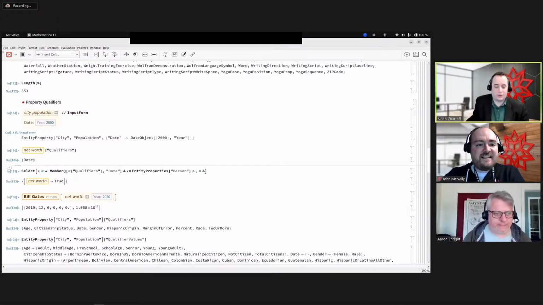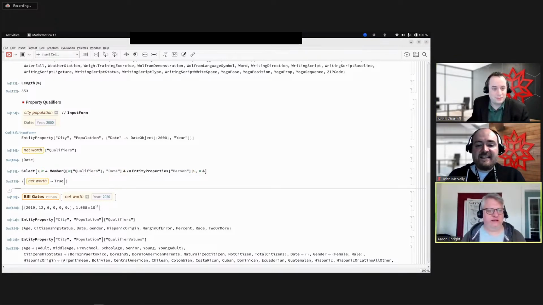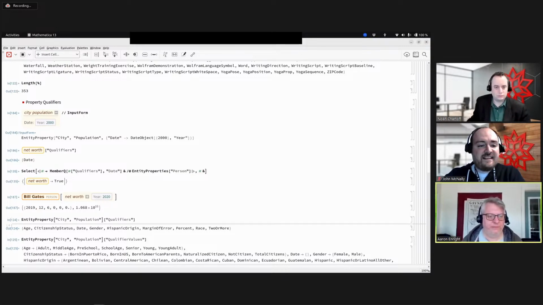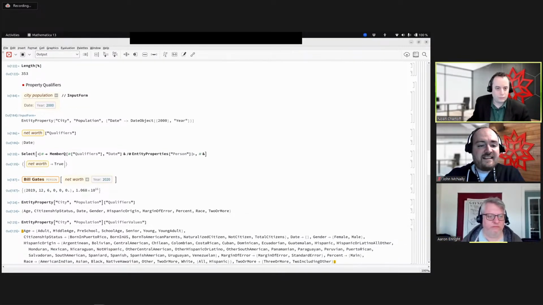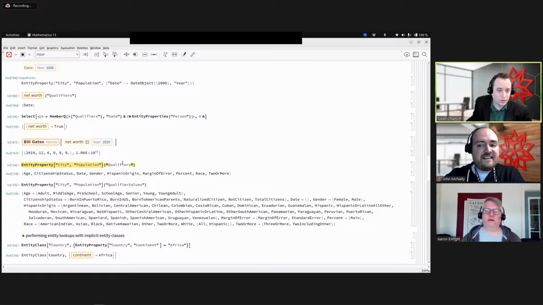Oh, okay. Yeah, because the question of what someone's net worth is changes depending on when you're asking about. Precisely. So if we wanted Bill Gates' net worth in 2020, it looks like we have it for 2019 as the closest, December 6, 2019, so pretty close. Probably a net worth published somewhere and we picked it up. Population has a lot of qualifiers. We had a question coming in from the chat that looks interesting to me.